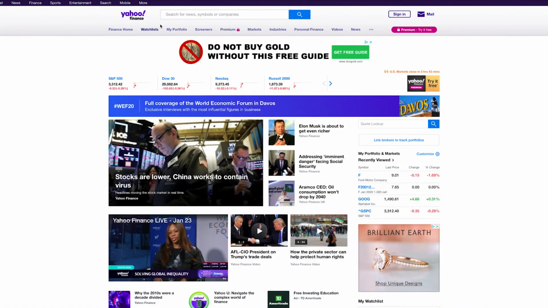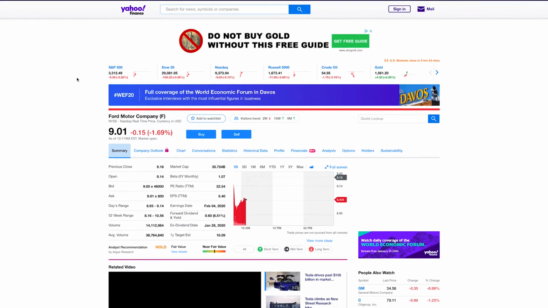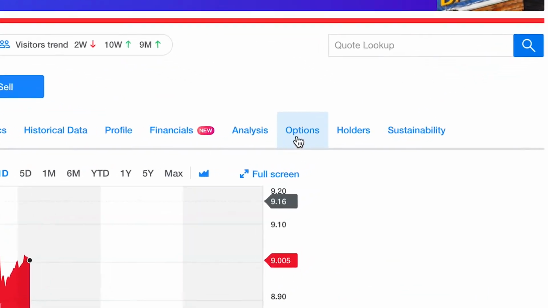Yahoo Finance, Google Finance, any of these. Go to any of these sites and you can look up what current options contract prices are, just the same as you would look up a ticker symbol for a stock. In fact, one extra click.